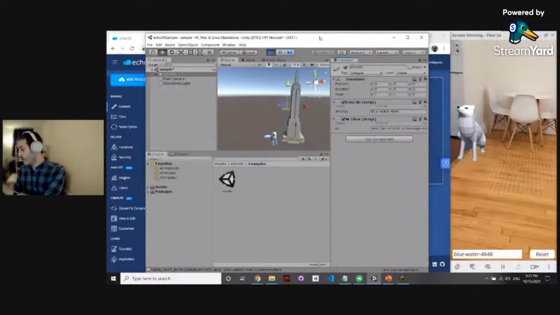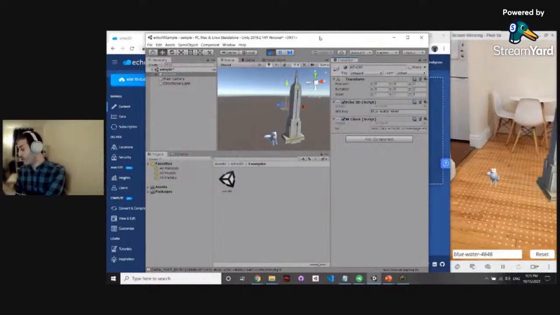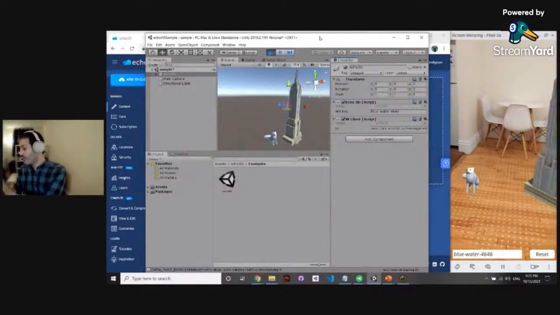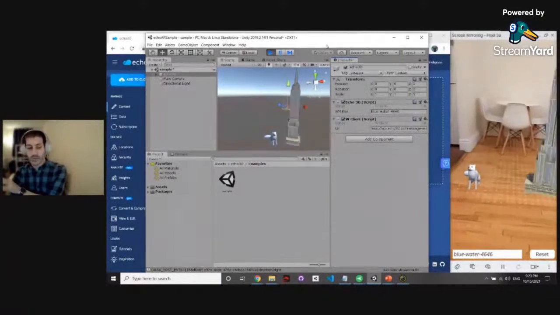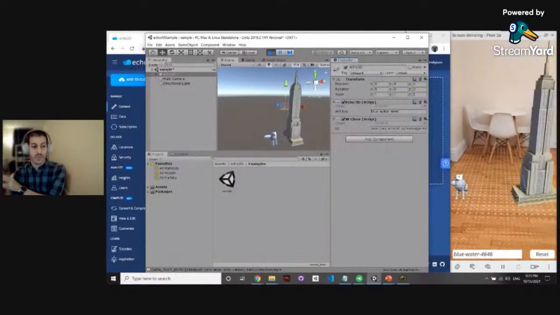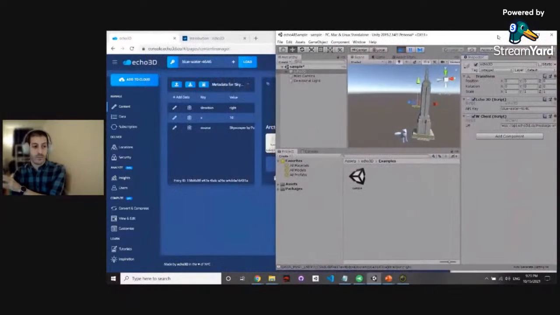So check this out. Here's the building, and here's the fox, and they're both here. So we have it in VR, we have it in AR, all at the same time. Really, really cool stuff. And it's all responsive and all happening in real time.